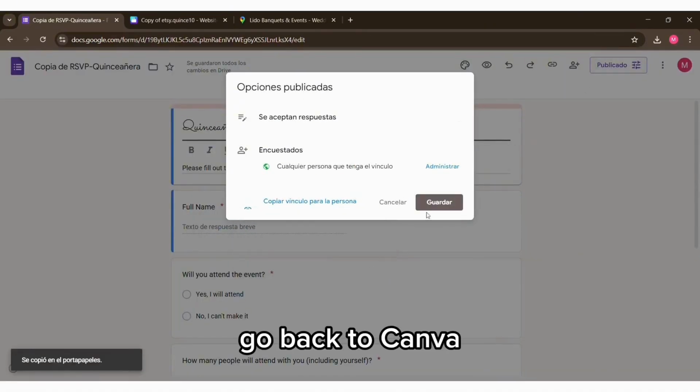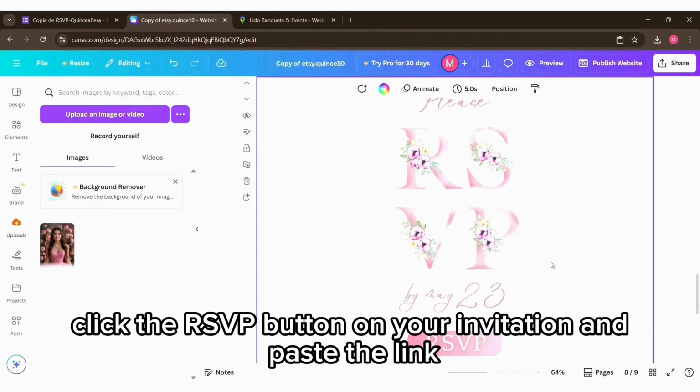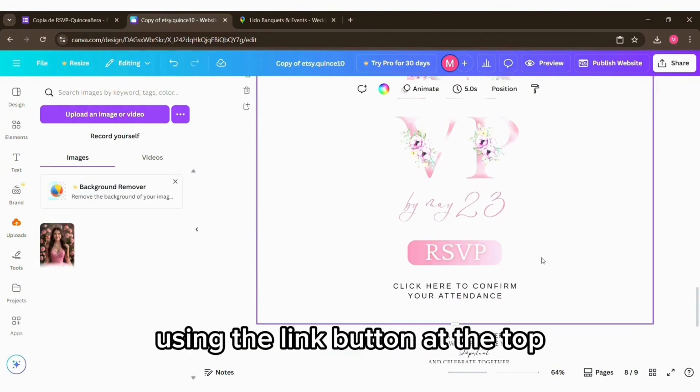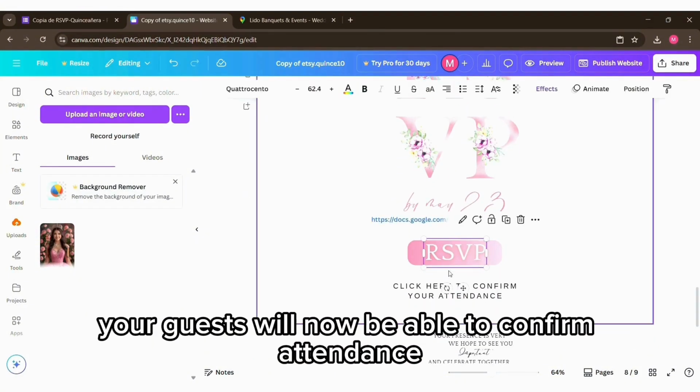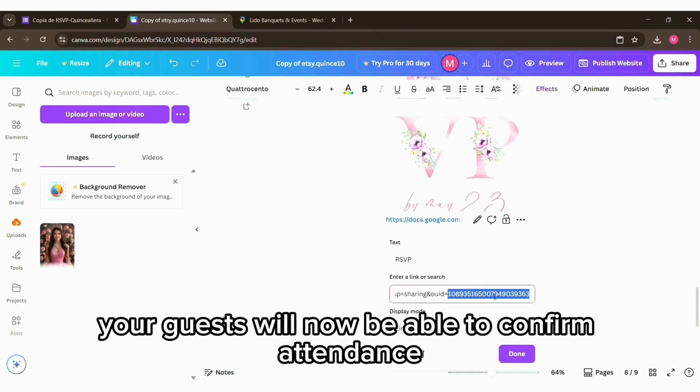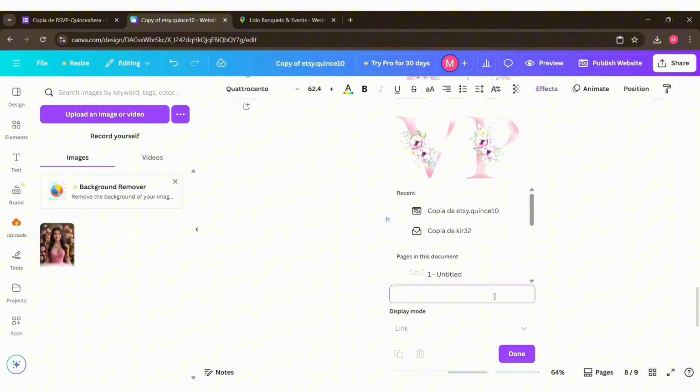Go back to Canva, click the RSVP button on your invitation, and paste the link using the link button at the top. Your guests will now be able to confirm attendance directly through the form.